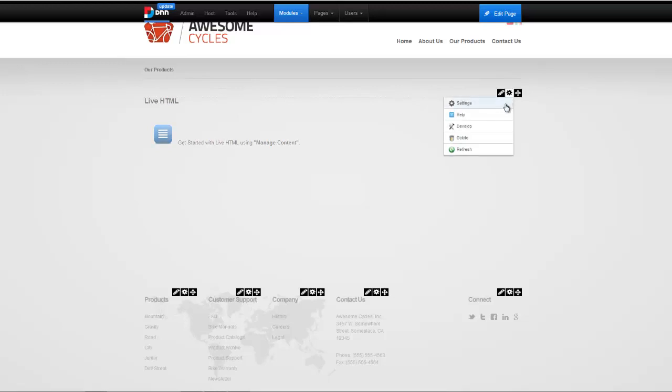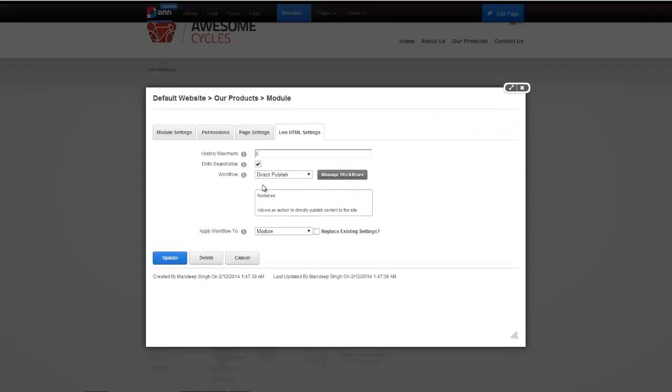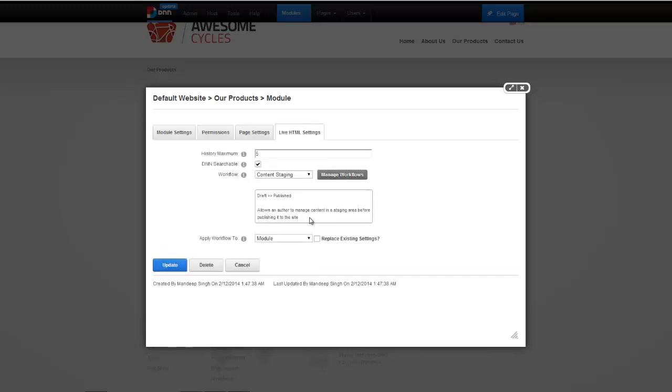But what we're interested in is the workflow functionality, so I'm going to go to settings, and I see a workflow option here. And out of the box, there's three options. Direct publish, which is the regular mode: as soon as you type in your content and hit update, it gets published. And then there's content staging and approval. So let's look at staging for a second.